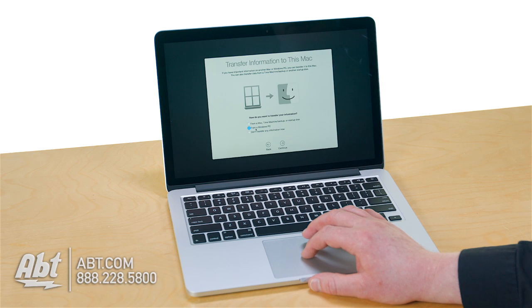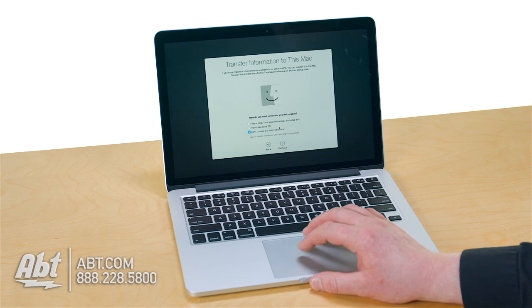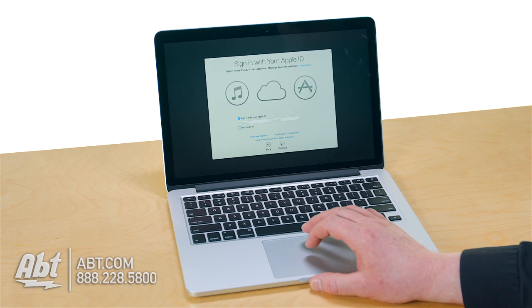Or you have a Windows computer, and here you have an opportunity to connect your Windows computer. So these are options to transfer data. I'm not going to do that right now. We are going to set this up as brand new. And if you wanted to transfer data, feel free to select this anyway, because that way you could just transfer your data manually.